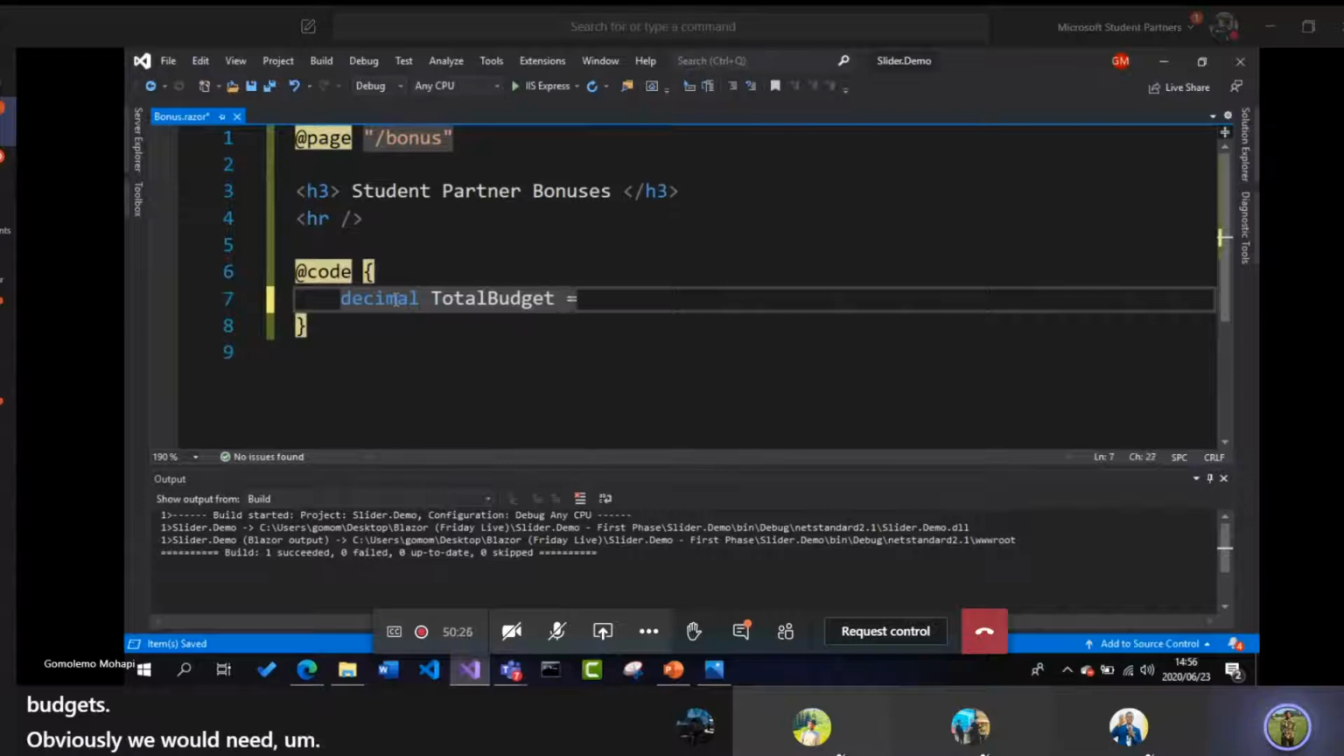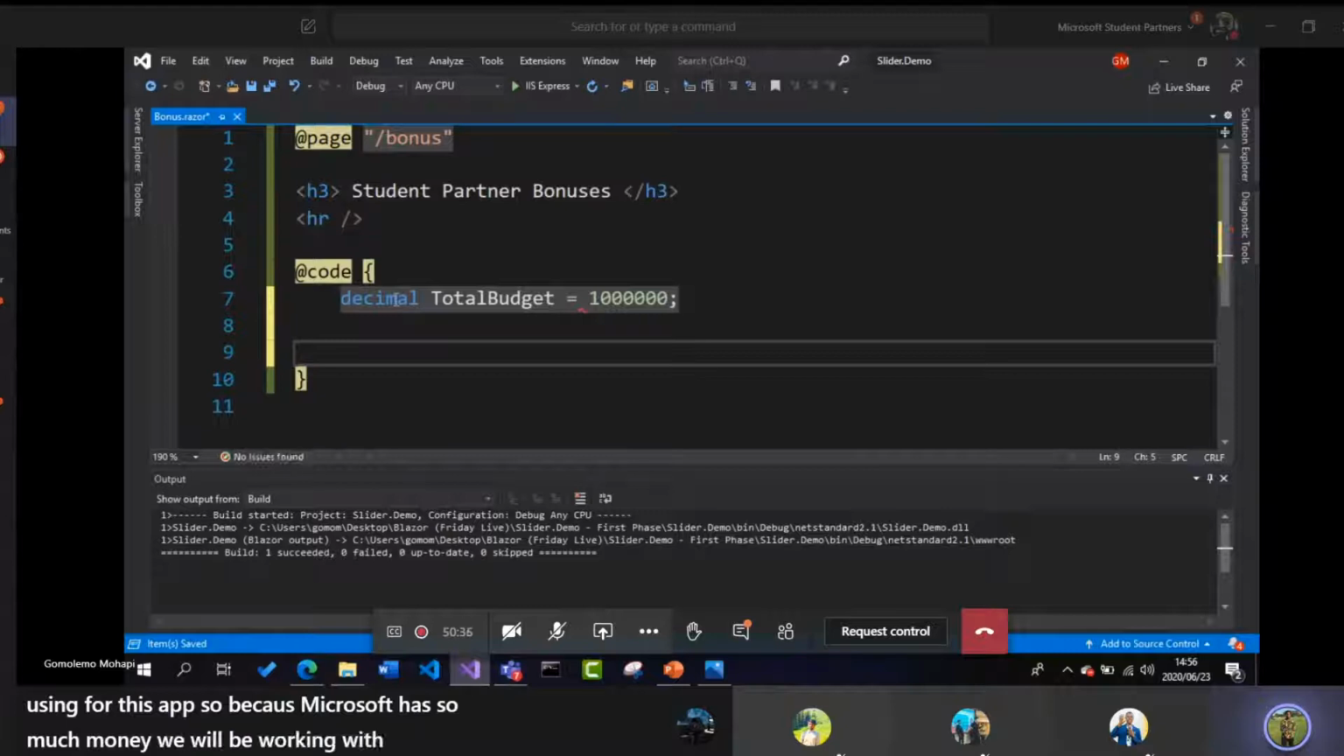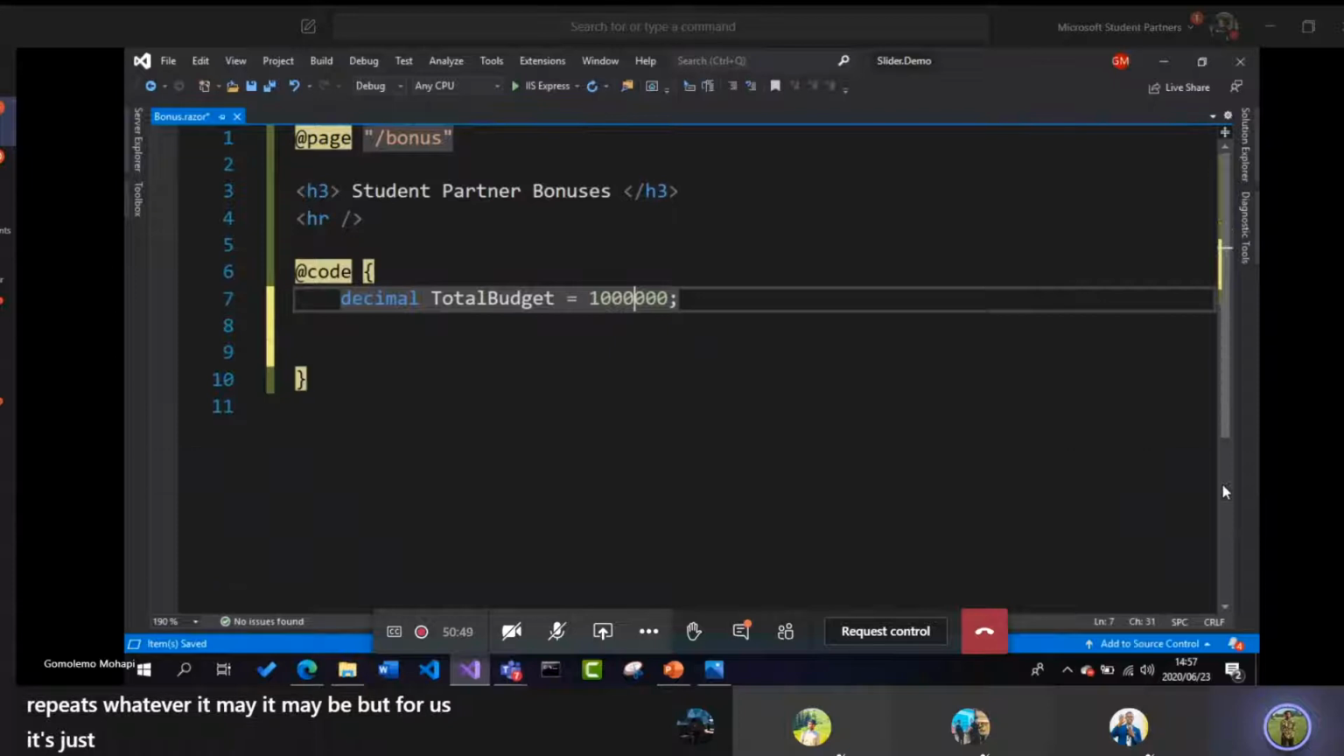So in this code block, since we are working with budgets, obviously we would need the total budget that we're going to be using for this app. So because Microsoft has so much money, we will be working with 1 million. That's totally in the context of MU. This can be $1 million, rands, pounds, rupees, whatever it may be. It's just 1 million. That's our total.